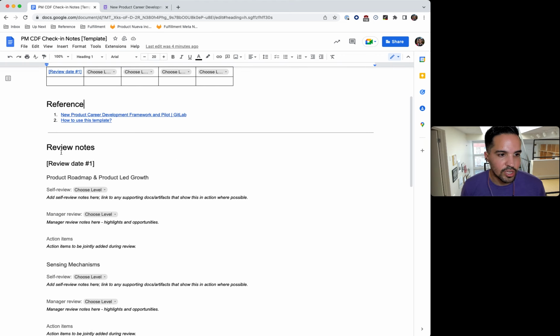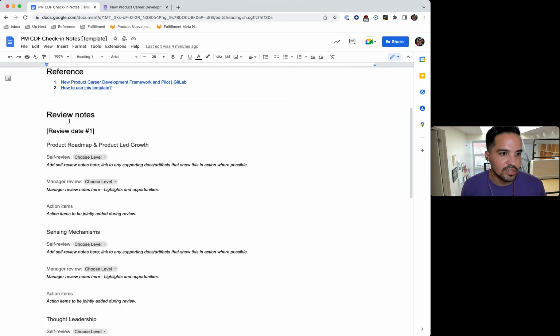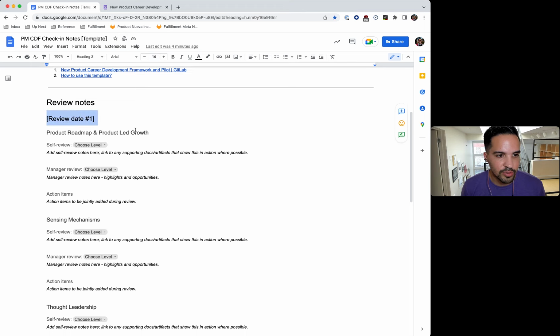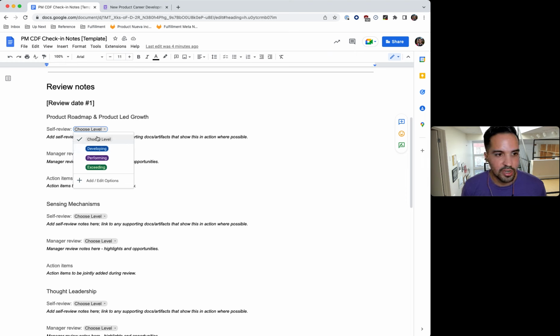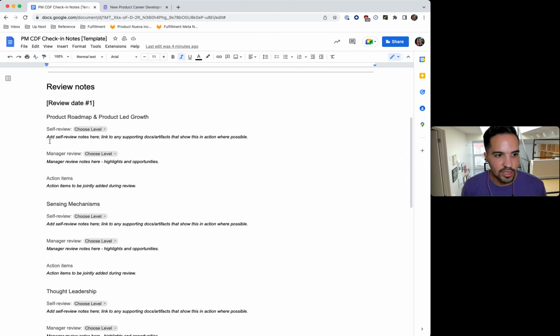Now, for each one of the reviews, what we have is a section where you put the date of the review, and then for each competency area, you can do both a self-review and a manager review, and that's basically just developing, performing, and exceeding for each one of them. And below that, you can put all of your write-up, the notes around what you have been doing that demonstrate this competency at the level that you're choosing. The manager will do the same thing. Just write up what they have observed and how that then matches their expectation.